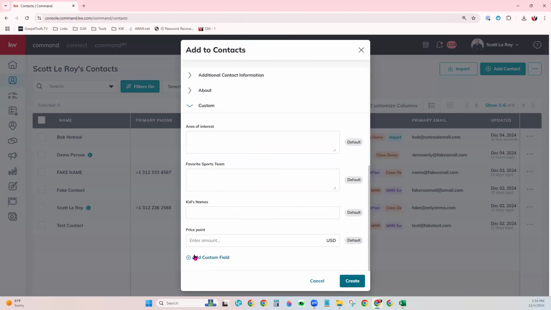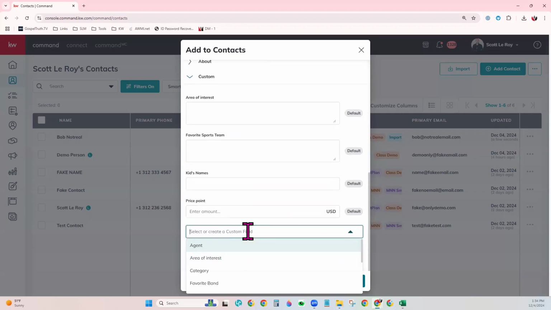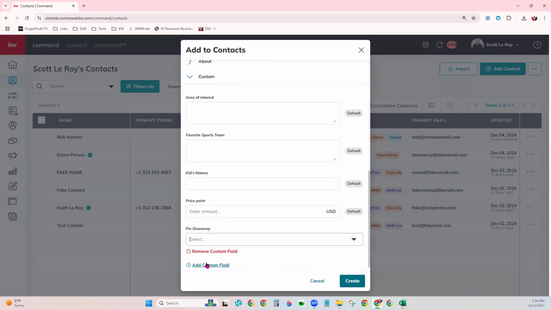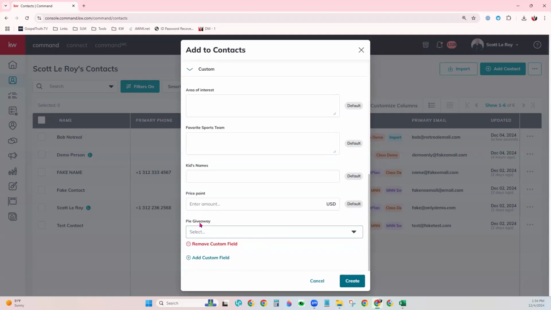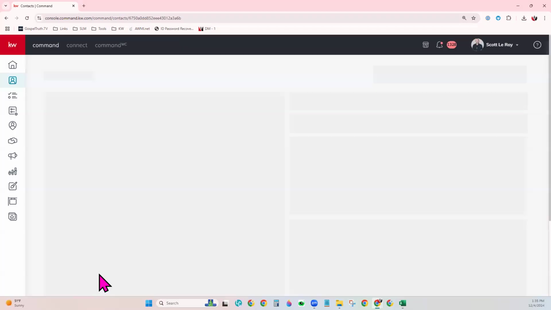When you choose add a custom field here, it will let you choose from the custom fields you've already created on the back end, like pie giveaway, and it will actually let you determine what type of field this is. Notice these are text boxes where you can text freely. You can also make it a drop-down option and you enter the different options. Maybe you only give two types of pies away, and so you'll only have that be a drop-down option where you can choose one of the two. And so you can do that and then click create to make your new person, your new contact in command.